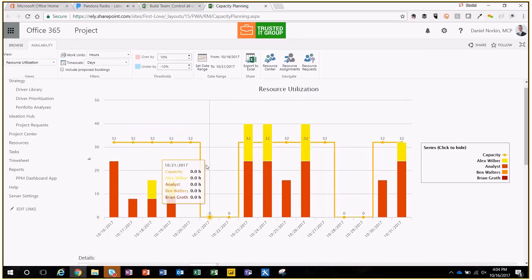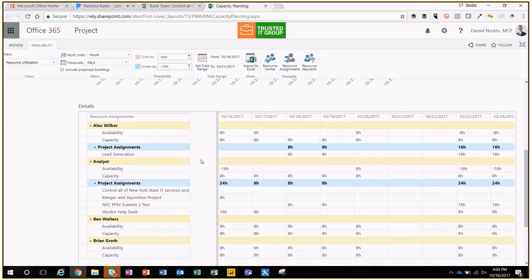Okay, so we can also scroll down a little bit more and see exactly what these guys are working on. Alex Wilbur over here looks like he's currently assigned to this project of lead generation.